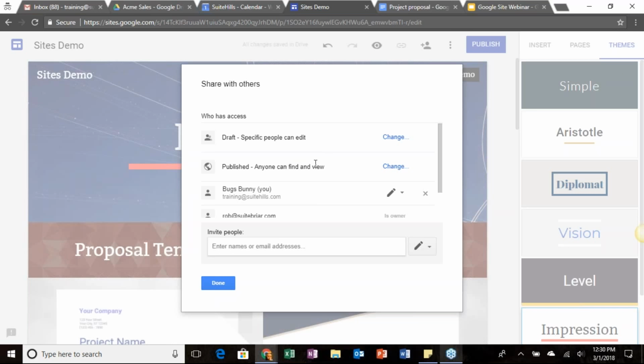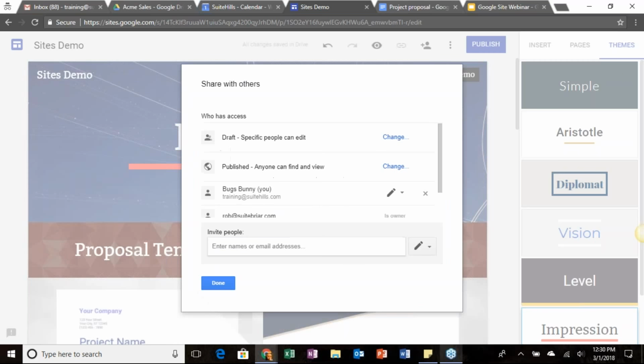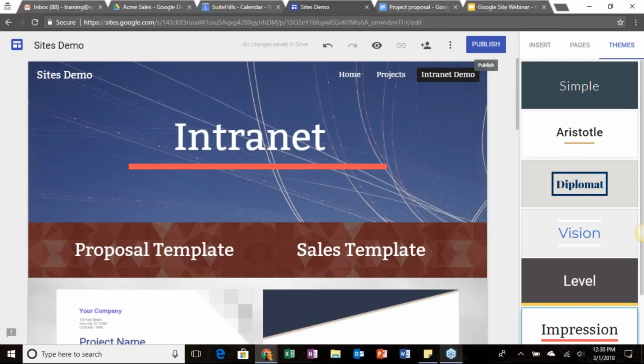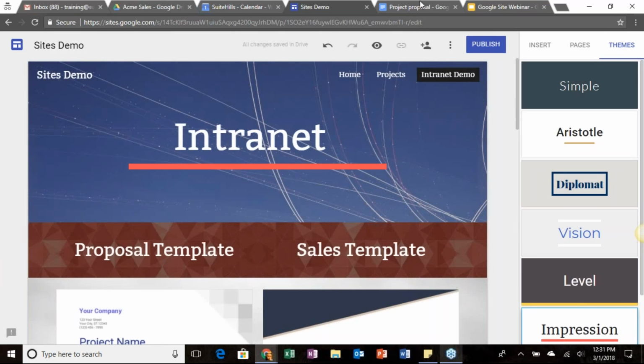As of right now, anyone can find and view this. But we're able to switch it again to anyone at Sweetbriar can find and utilize the published version, or we can specify people. So this is where we would do just Google groups and or specific people by email. So a quick look at that. And then if we go to the publish feature, this is where we can go ahead and turn off the request public search engines. So if you had any questions about that.